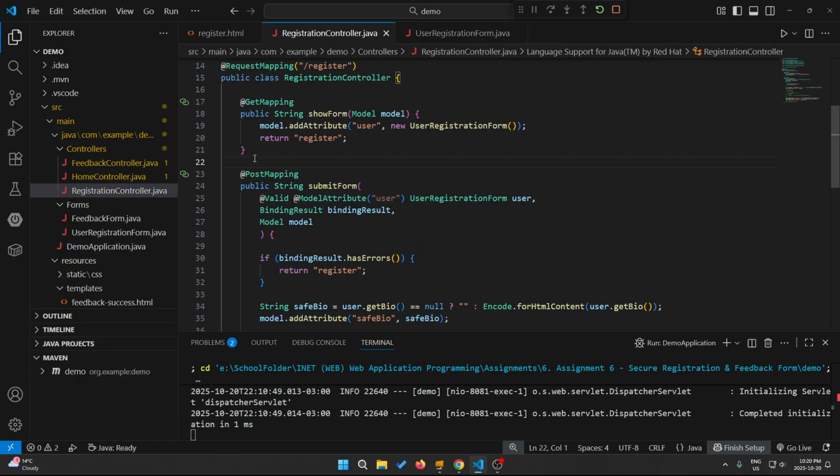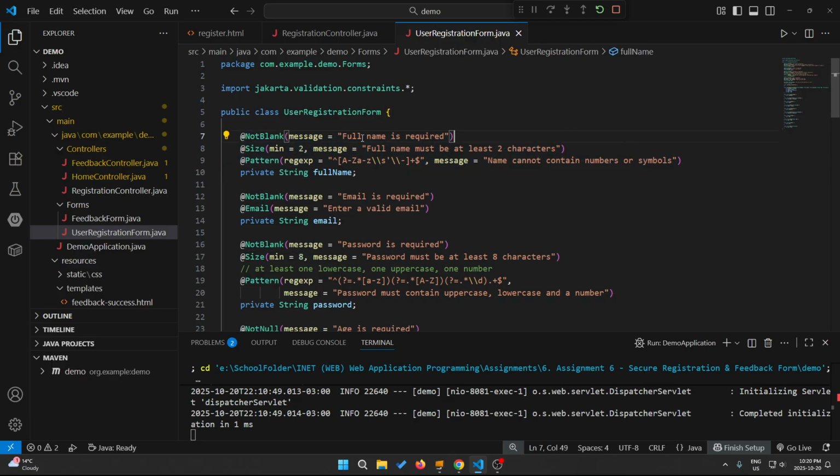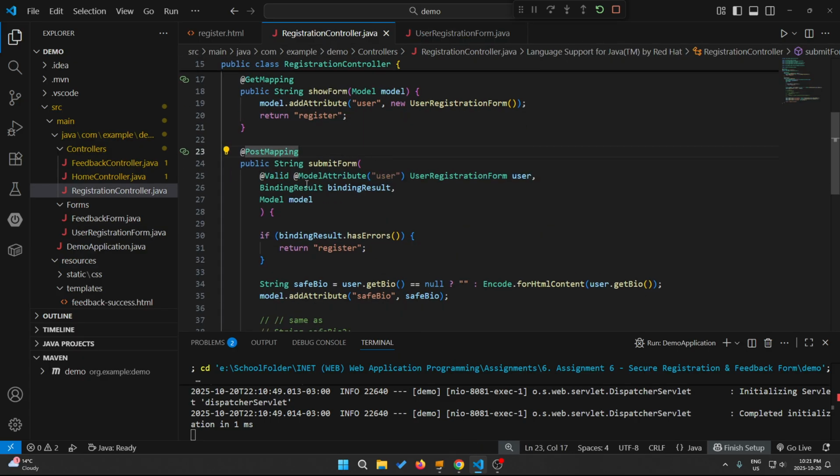And so what this does is this checks all of these constraints. So if what the user inputted for their full name is blank, then this will return an error. So not blank will error, and that message will be stored. Size will, if what the user inputted for name is 1 character long, or 0, then it will store this message. Same thing for that. And then it stores all those messages, if any of these evaluated to be errors, inside a binding result.